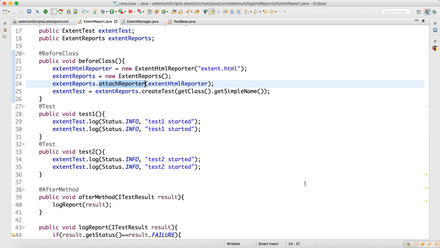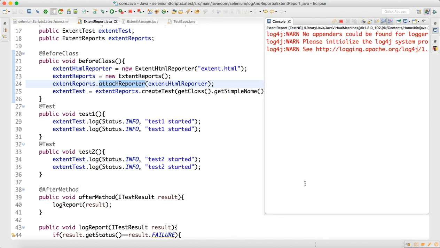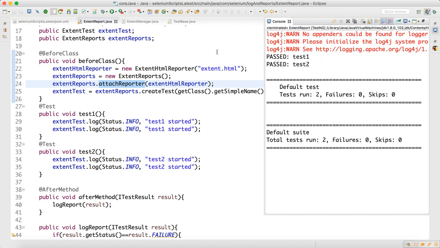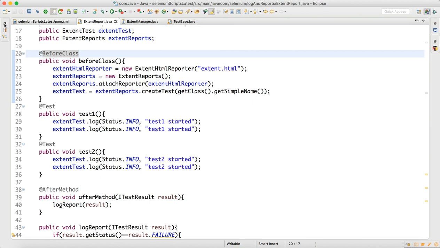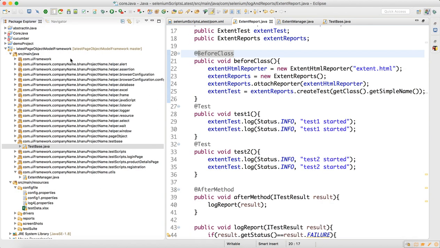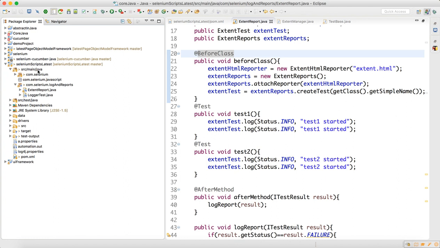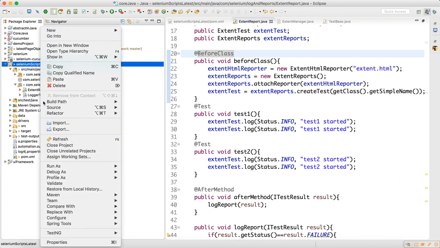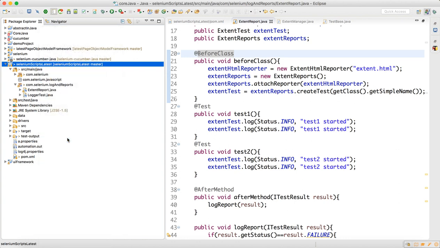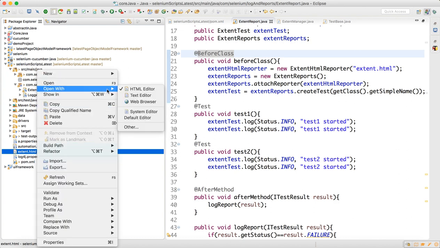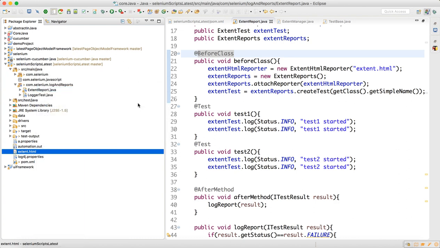So let's see that again. Yeah, so both the tests pass. Now where to see the report? I know it took time because I am writing all the code, and when I write the code it will take time. So if you go and refresh the project, you can see that extend.html got generated. You do a right click and you do open with web browser.